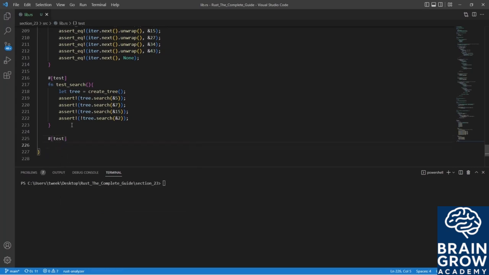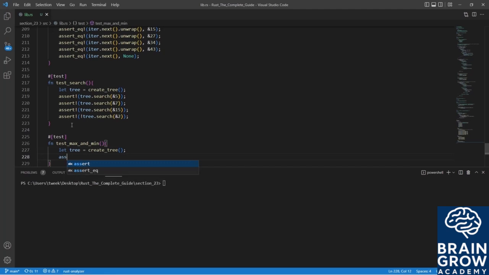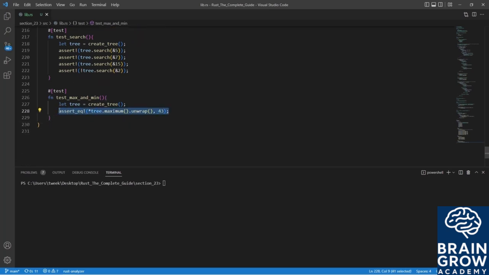Our next test case is going to be testing our max and min methods. So we will let tree equals create tree, and then in here we will say assert equals, and we want tree.maximum, unwrap it, and we want a 43, and we need to dereference this guy, and then we want to do the same for minimum, so we will change this to minimum, and our minimum value will be 0.